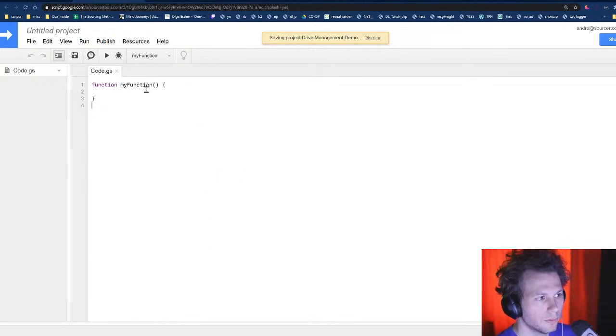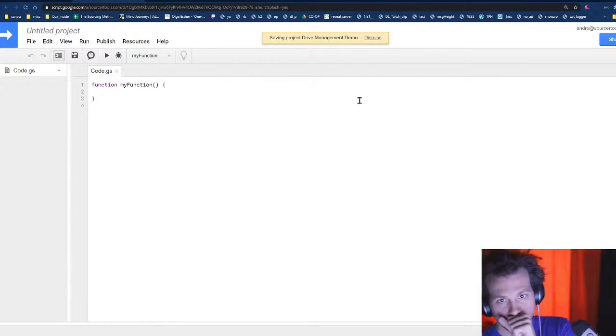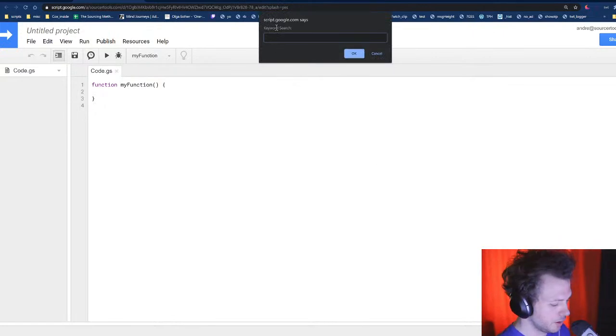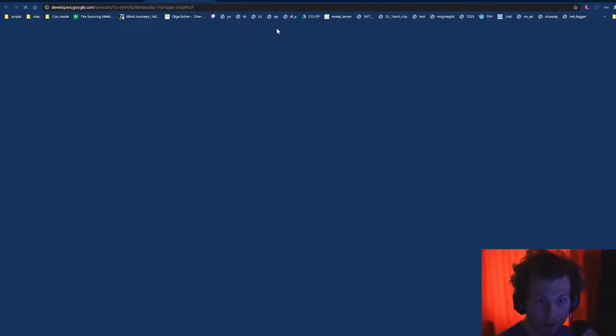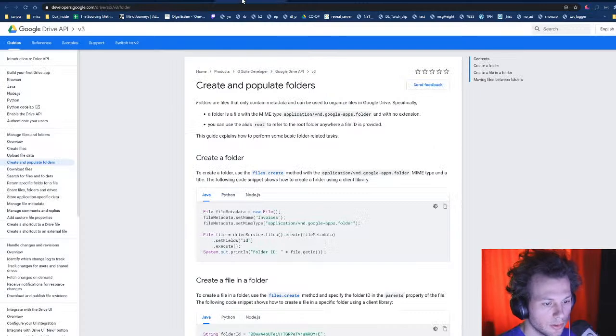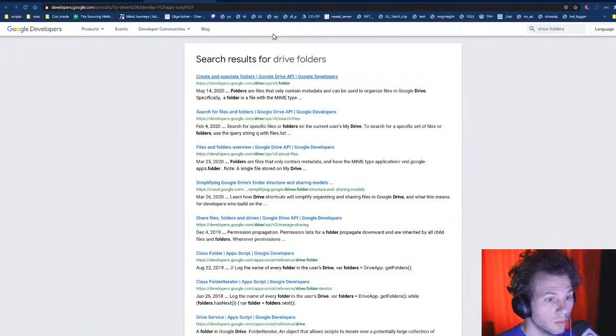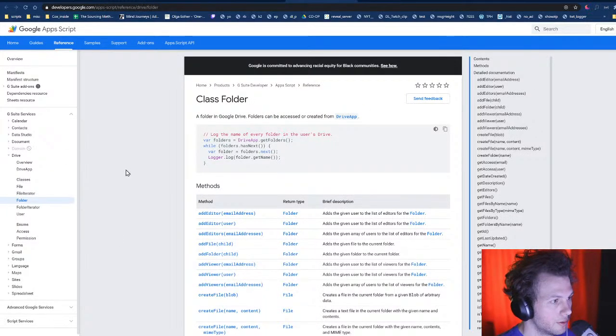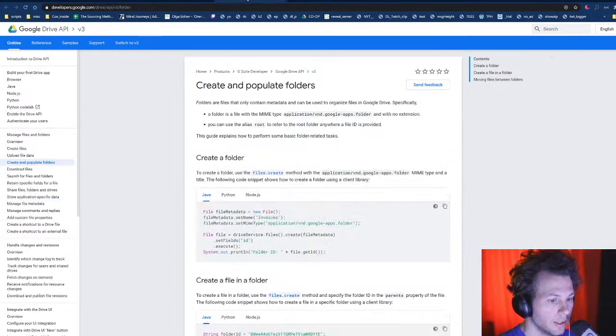All right. So first things first, how do we even access our drive? I'm going to use this little script. Drive folders, maybe? I don't know. I have not done any file management work in a few months, so I'm going to be playing a little catch up here as well. So this is the Drive API. I actually don't want that. I want the apps script. Here we go. Reference.